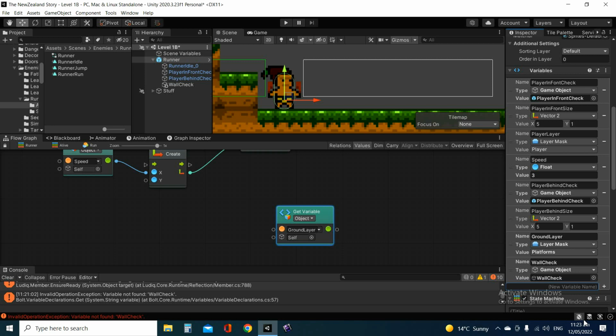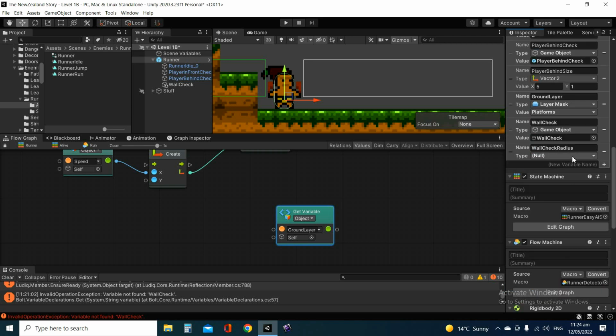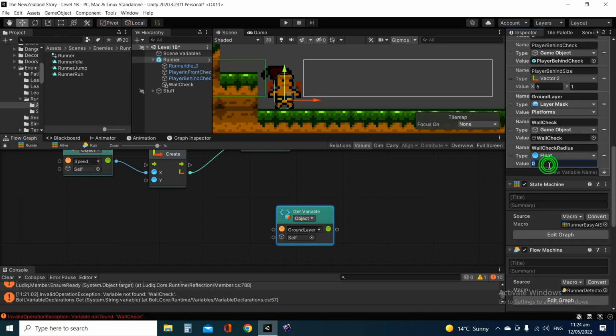Now what else do we have to do? The size of the sensor. And I'm going to do a radius. So I'm not going to do size, I'm going to do radius. Wall check radius. And that will be a float, not a vector. So float and 0.3 for now. Let's pull that out. Let's pull this out.